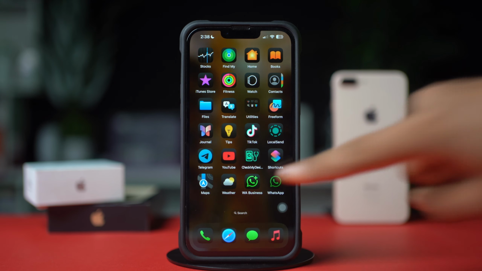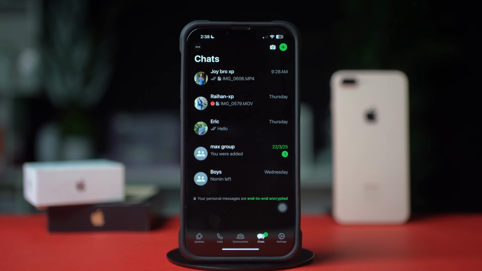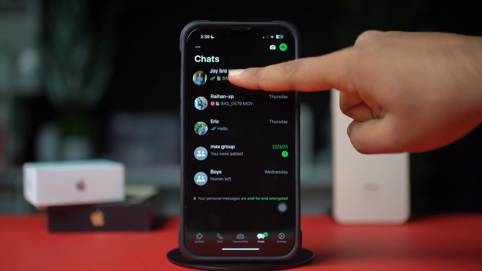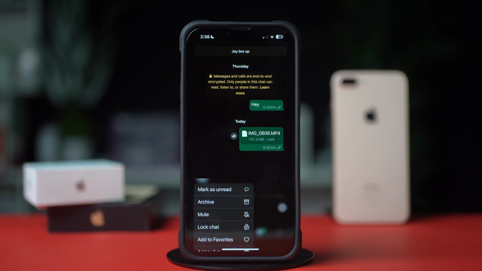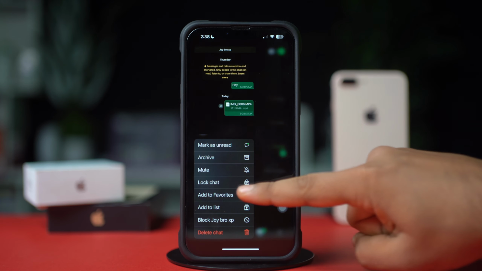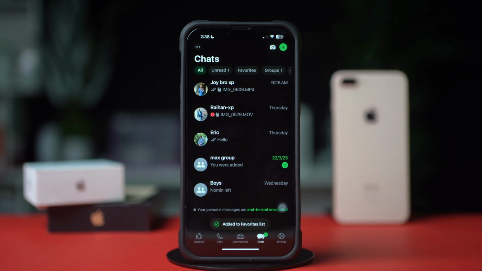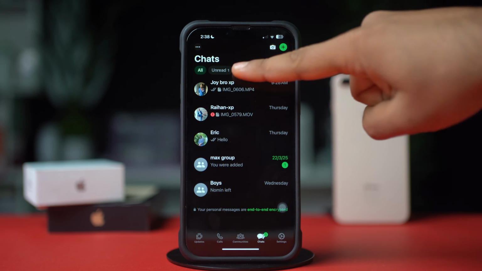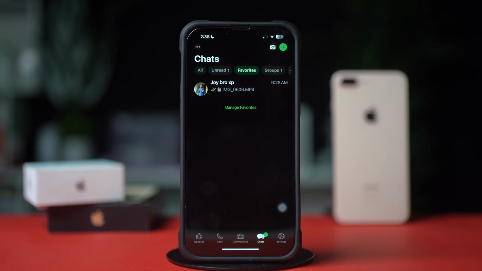First, open up the WhatsApp app, then tap on the chats below. Now press and hold on the contact name you want to add to the favorite list. Look at below. You will see an option called Add to Favorites with a heart icon on the pop-up. Now tap on Favorites from the top. Here, you will find the favorite contact you added.